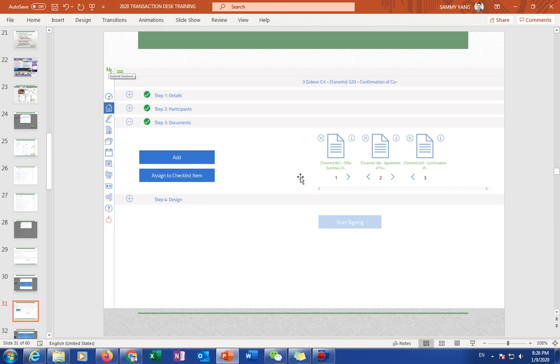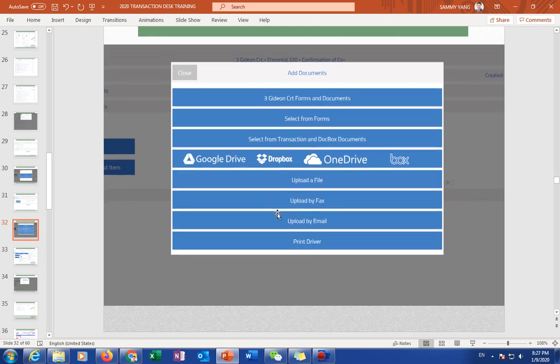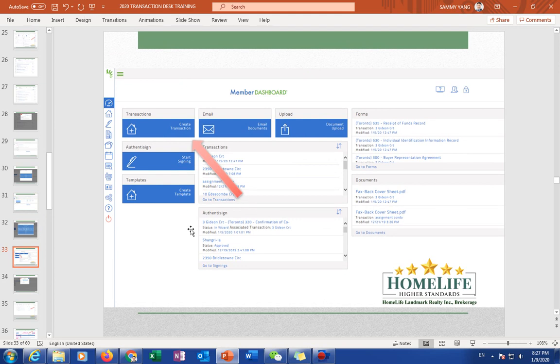Next is step 3. It automatically imports the forms we selected. Now you may have a Schedule B. Usually the listing agent says to attach Schedule B to the form. You can download the Schedule B to the computer desktop, click add here, and then upload the file. Select the Schedule B from your computer desktop, and it will upload. The last step is to design and send the invitation.